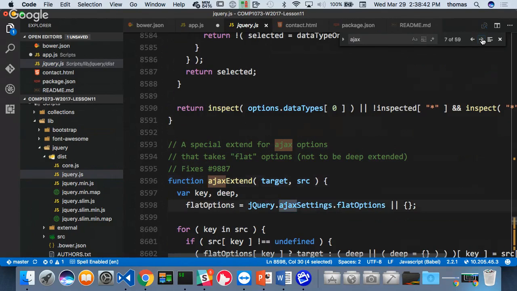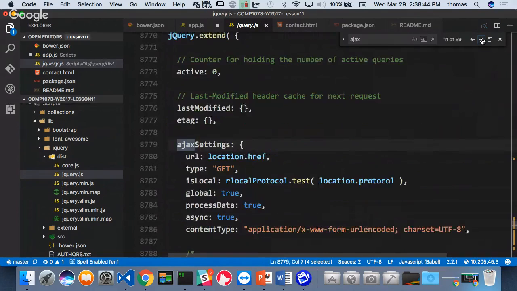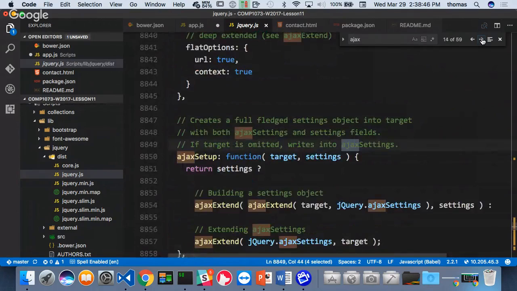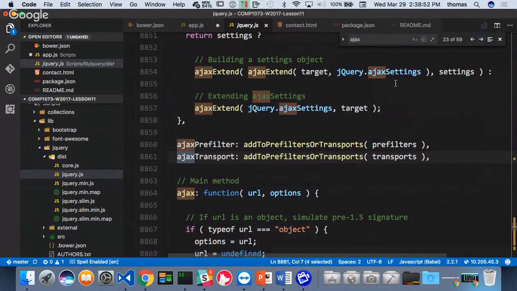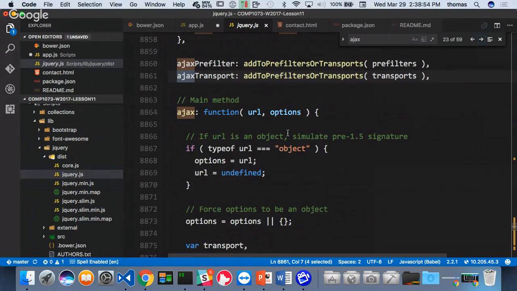That AJAX call, AJAX extend. Not only are we doing that whole thing, but we're also calling another method within this method called AJAX. And here's the function. Here it is right here. Here's my AJAX function, right? Where I have my URL and options.